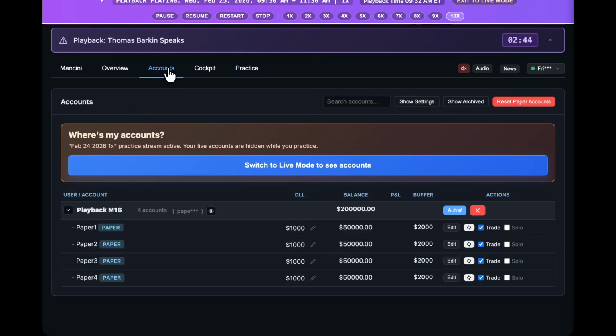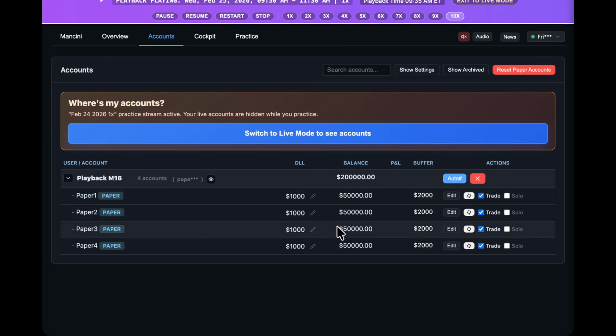We go to the accounts tab. You'll see that right now my real accounts are not showing there because I only see those paper accounts. If I want to see the real accounts, I need to exit by either clicking right here to exit to live mode, or I can click on this blue bar and then I'm out.